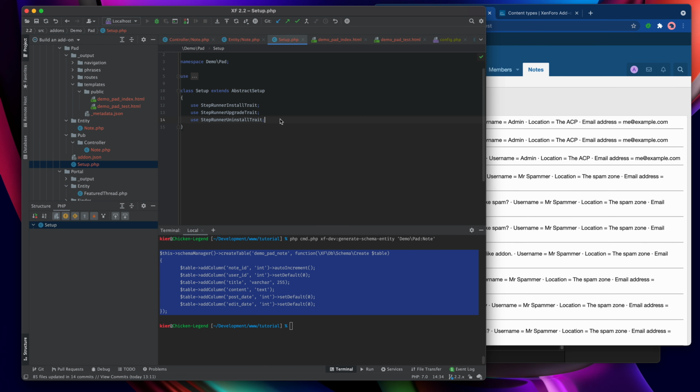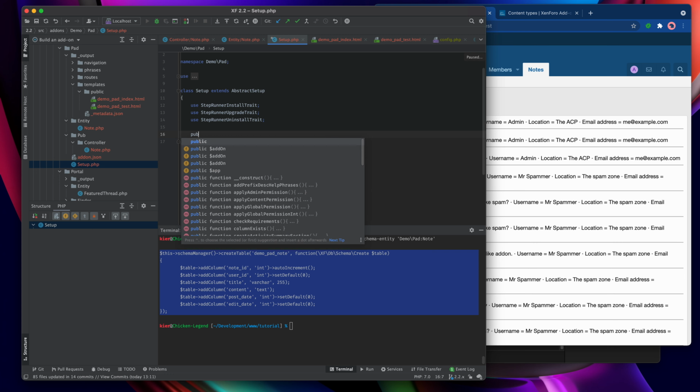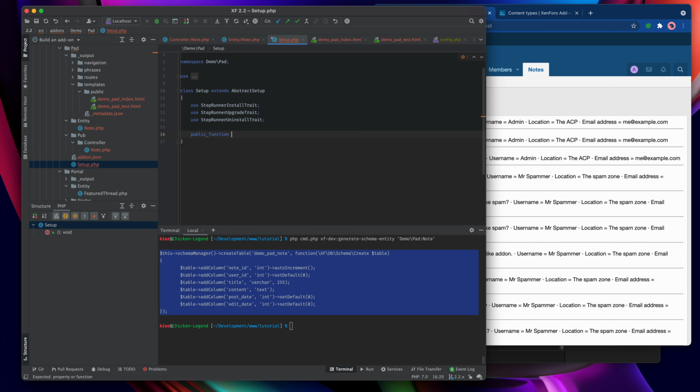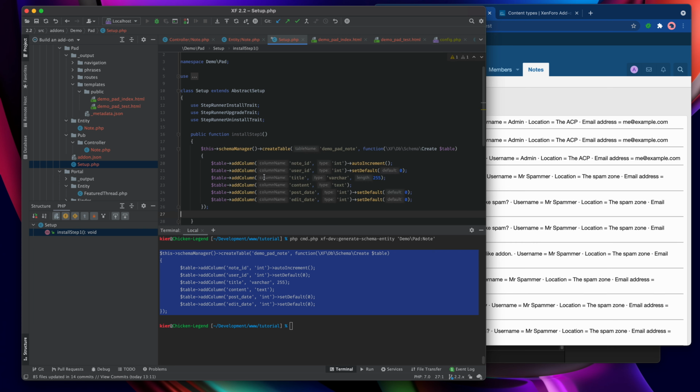From here, all I've got to do is create the first step in my installation process, and it looks like this. It's a public function, and it's called installStep1, no parameters, and then I'm just going to paste in the schema commands that came from the terminal here, and you can see that it's calling the schema manager to create a table called demopad note, and then it has descriptions of the various columns that relate to what we just defined in the entity.